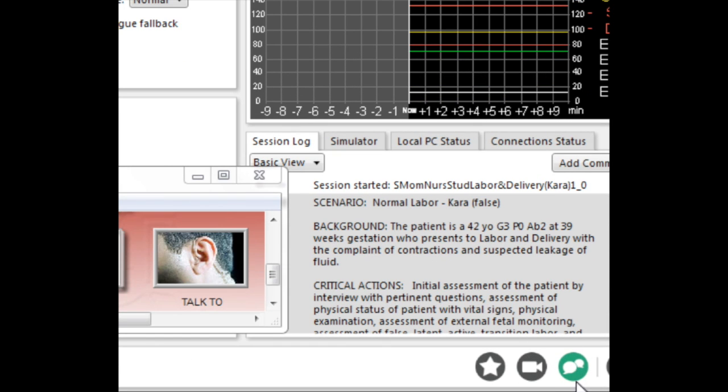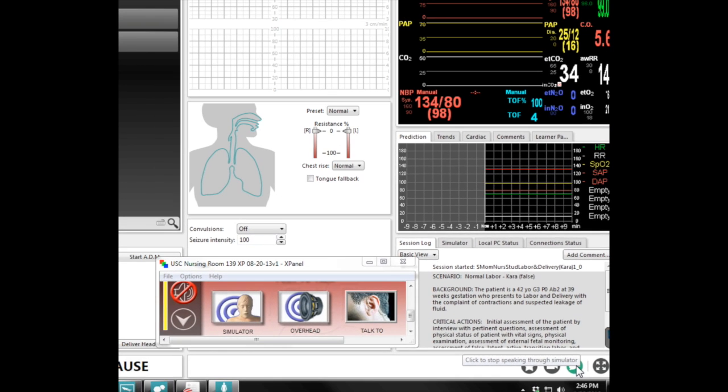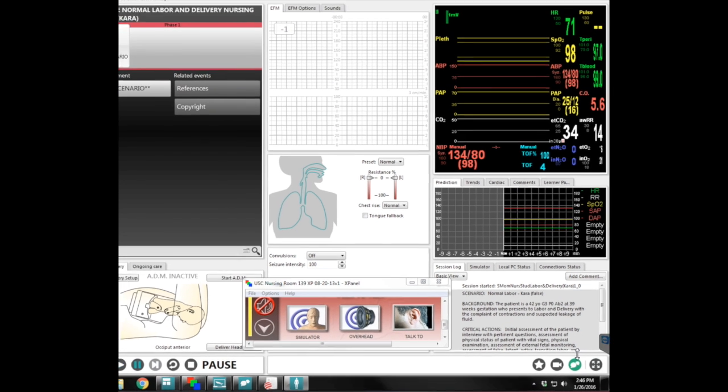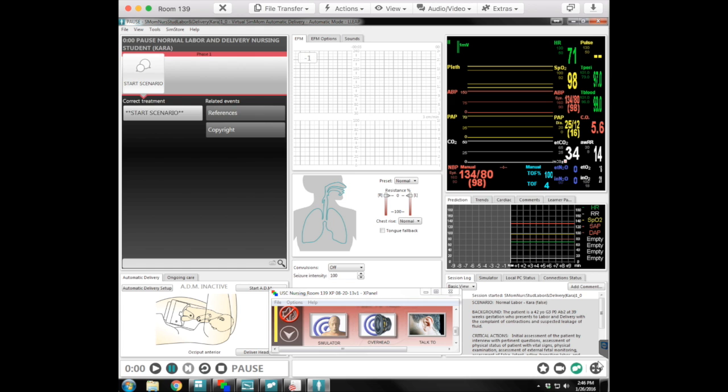This has to be green. Of course, if you're running SimBaby, that's not a problem, because we don't talk through SimBaby using the simulator. It has just crying involved. So if you don't hear your voice, look at that little icon down there and make sure that that is turned green.